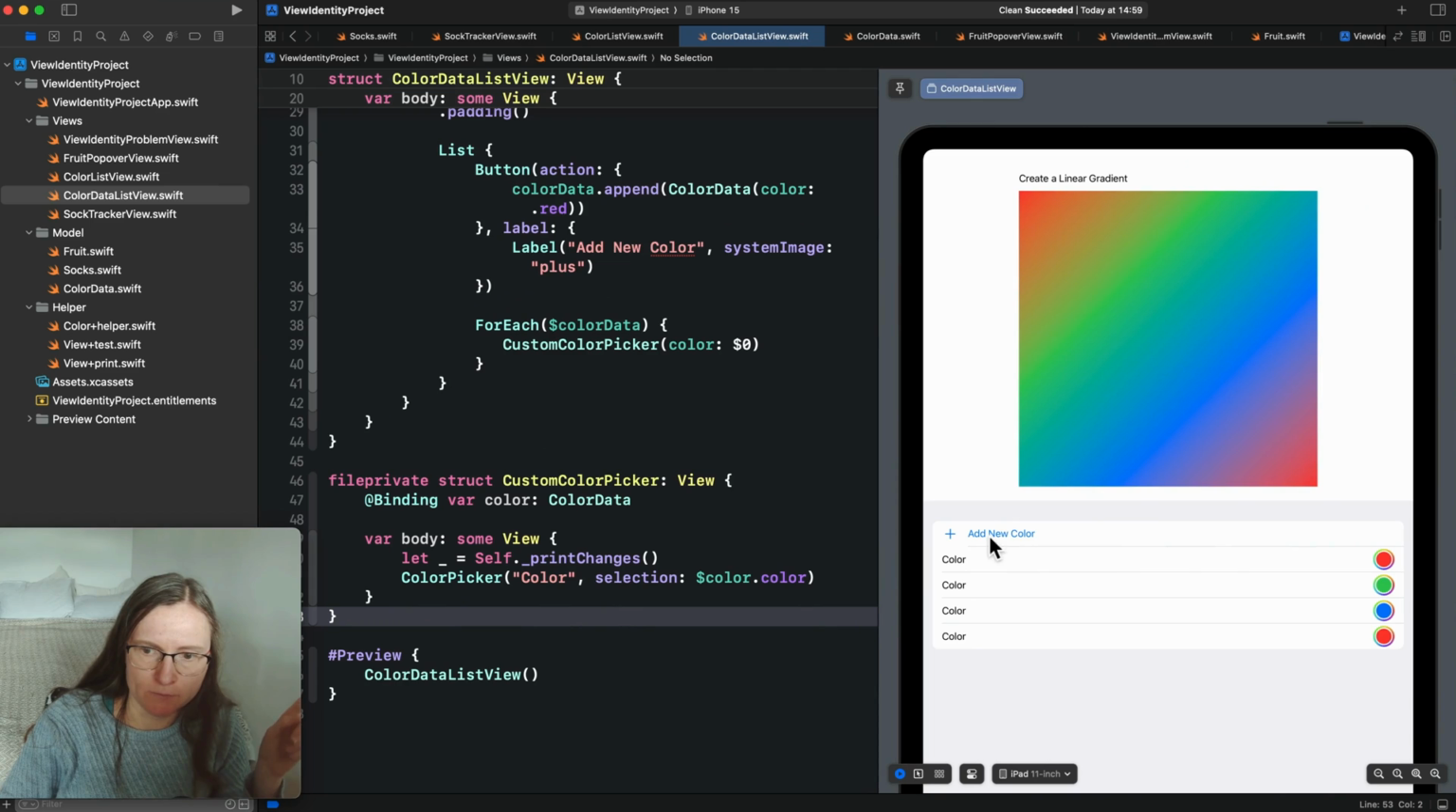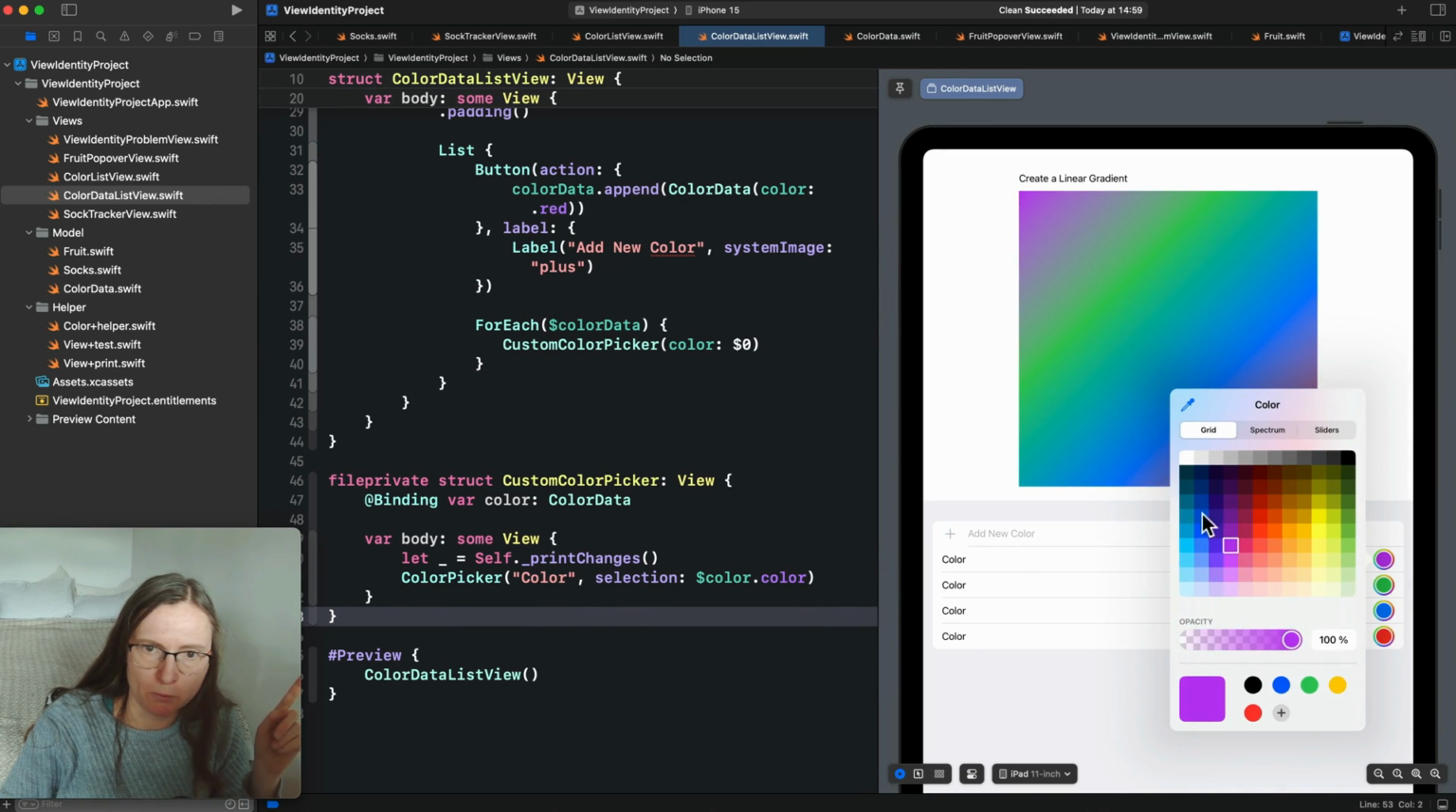I add another color. And I am changing the first red to purple. This is great. It's updating there, not in the last one. And I can continuously here change this. Because now it knows this is the same view with the same data.